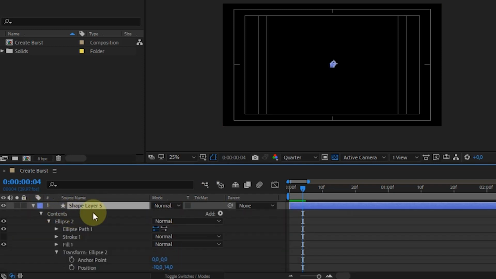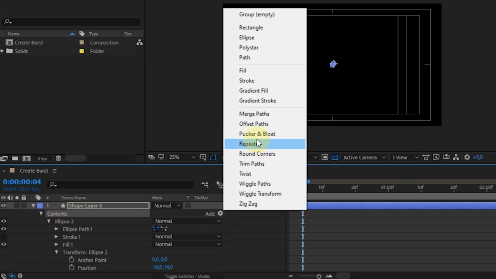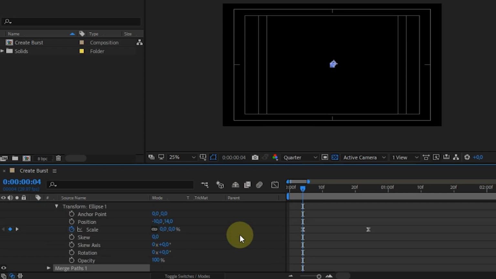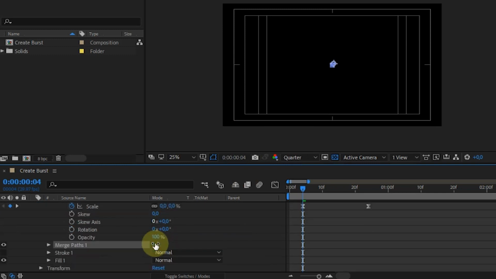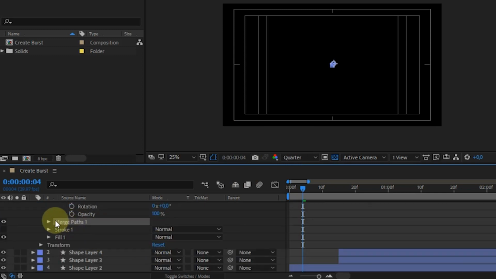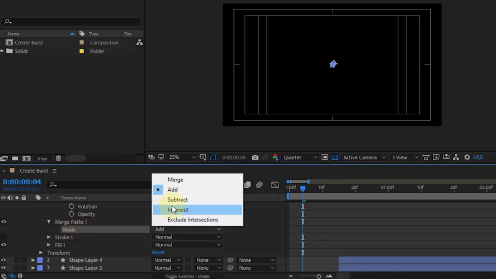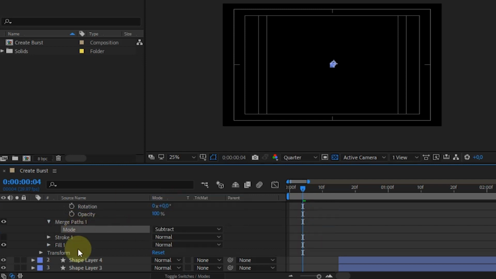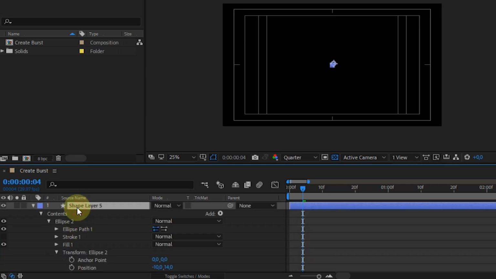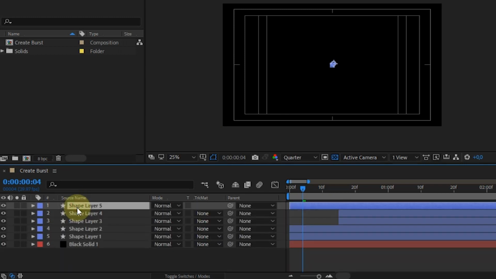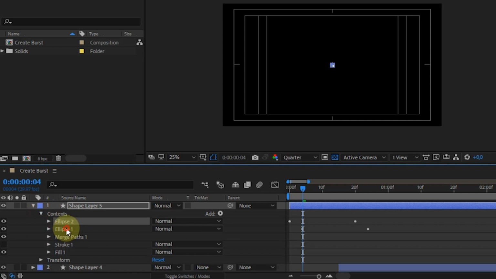Click Add in the Contents section of the Ellipse 5, and then choose Merge Paths. In the Mode section of Merge Paths 1, click Add, and then select Subtract. If you have done it correctly, then the sequence will be like this.